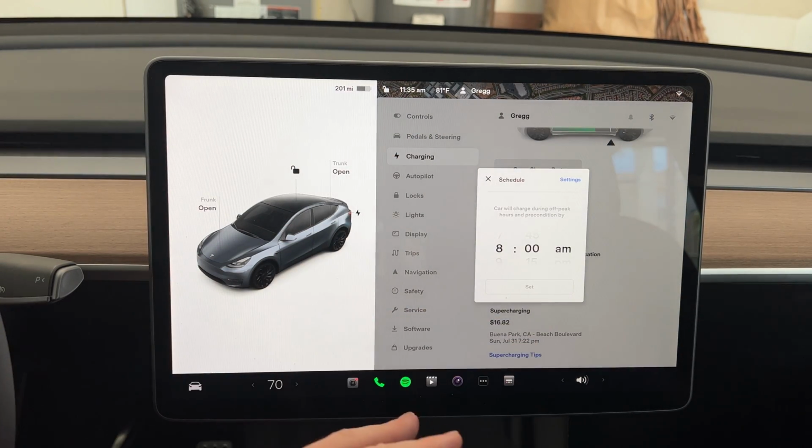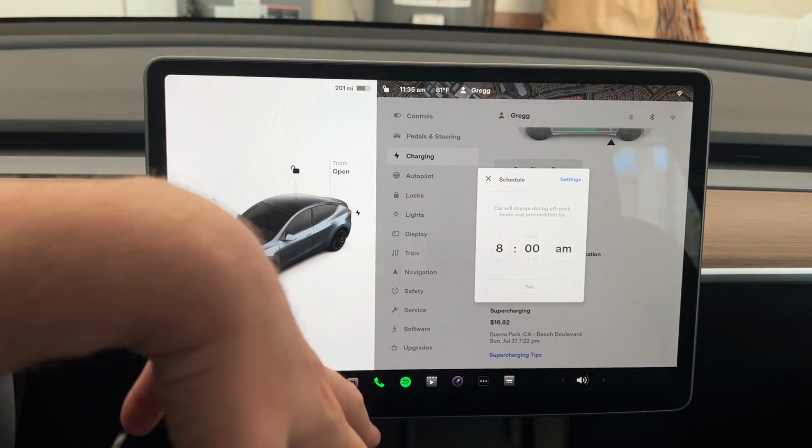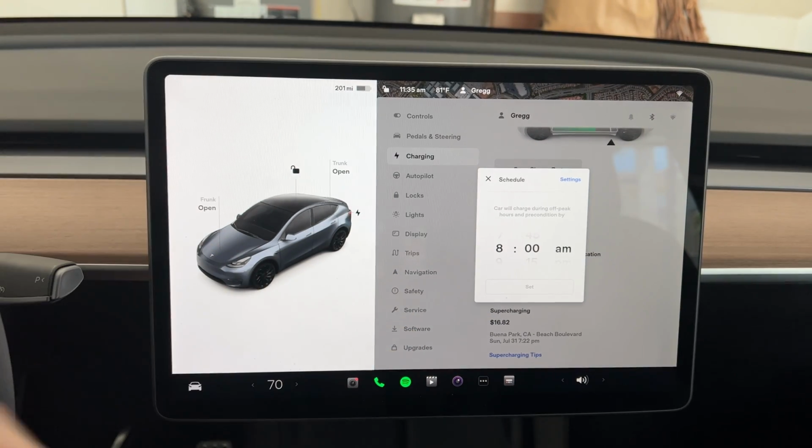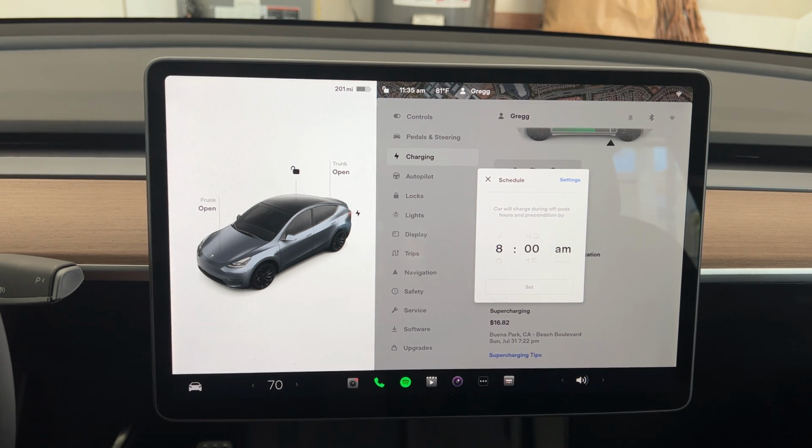If you want to set a schedule for yourself, you can, so that it only charges at certain times that maybe have better rates in the middle of the night or something like that. You can get it so that it will charge then.